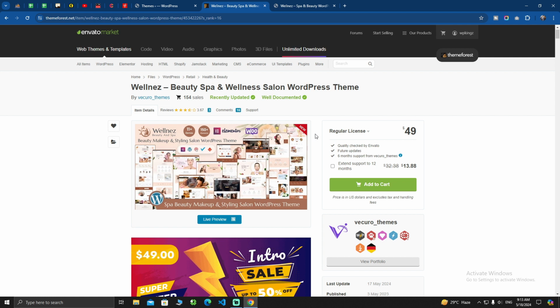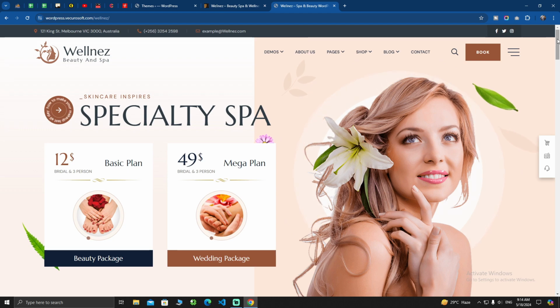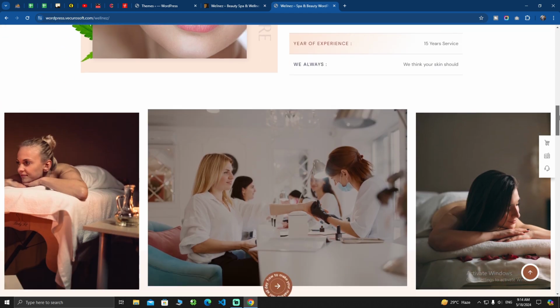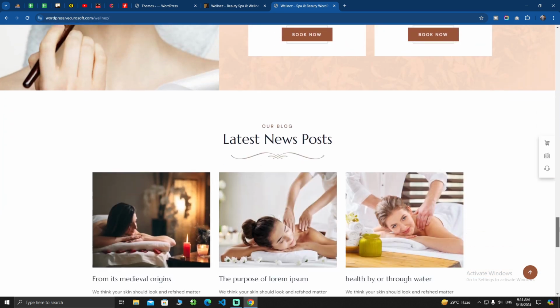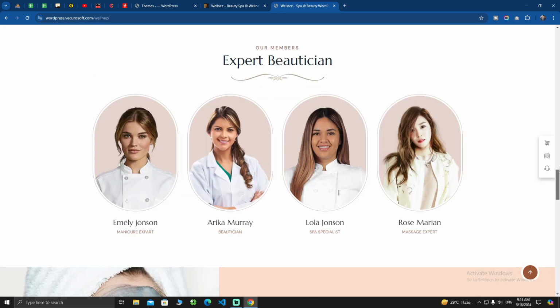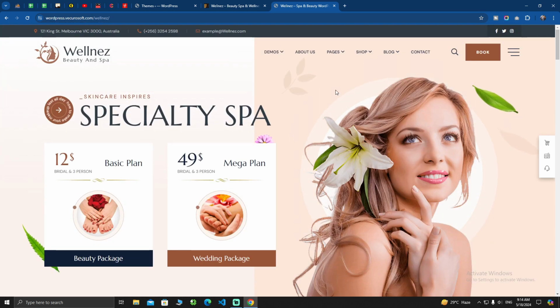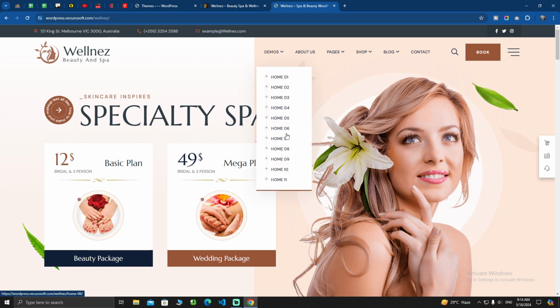Suppose you want to build your website for a beauty spa and wellness salon, so you are searching for some templates. Here's a beautiful one that will help you make your website look like this. Here's a home page from this template, and you get the opportunity to select your home page from these 11 beauty home pages. You can have a look and choose which one of them will be your home page.